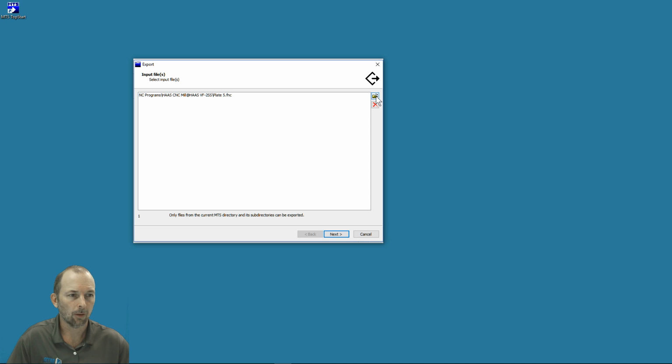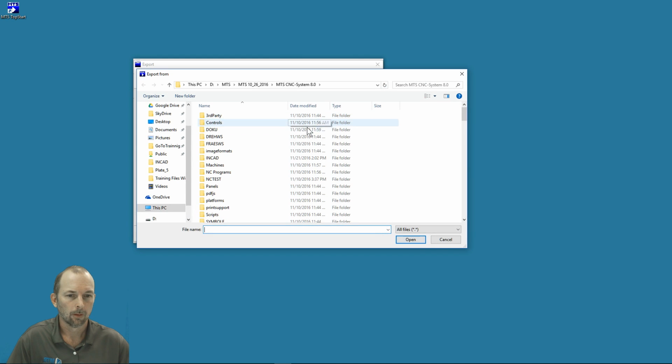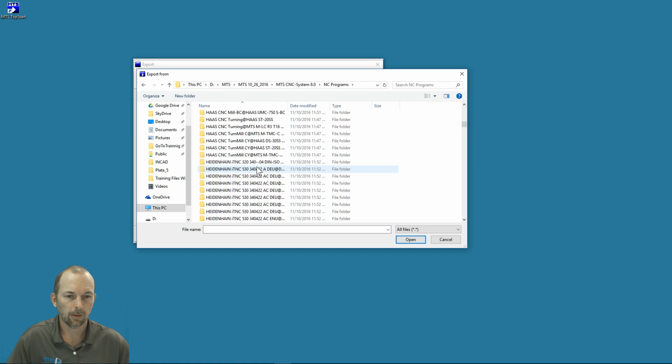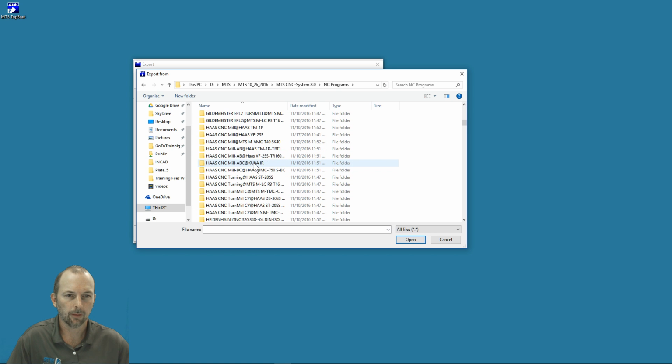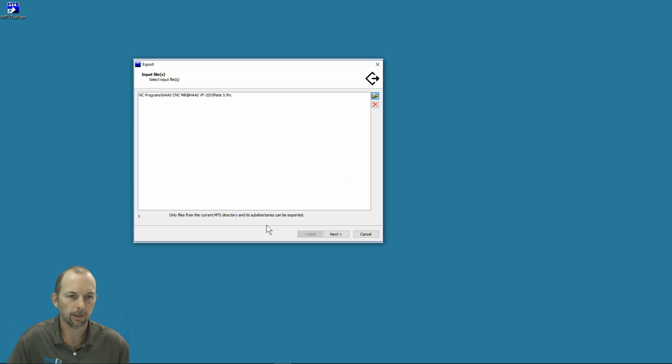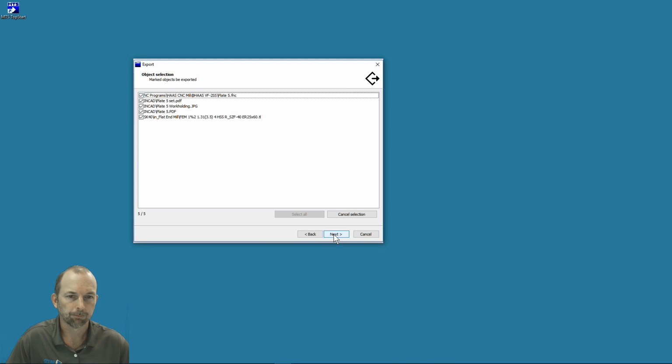I can say File, Open. And I can go to my NC Programs folder. And I can find the machine that I'm working on. This was in a Haas CNC mill at VF2SS. And maybe along with Plate 5, I want to select one of these other programs, and I can do that. But we're not going to do that today. Just the one program, and that's it. And then we're going to click Next.